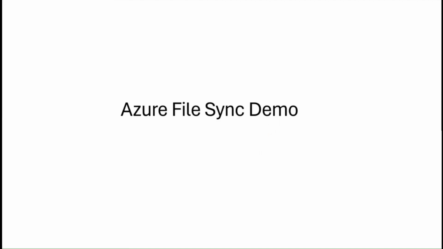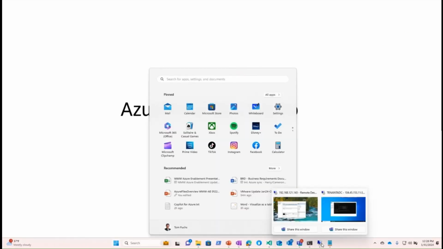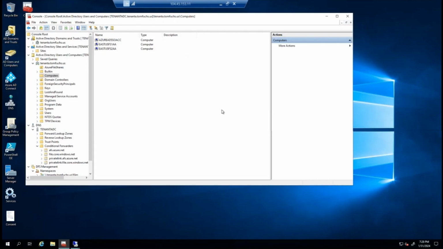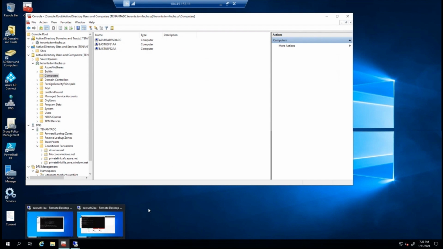So let's take a look at Azure File Sync and what that looks like. So back to my host here. And this is file server 1. I'm going to go to file server 2.